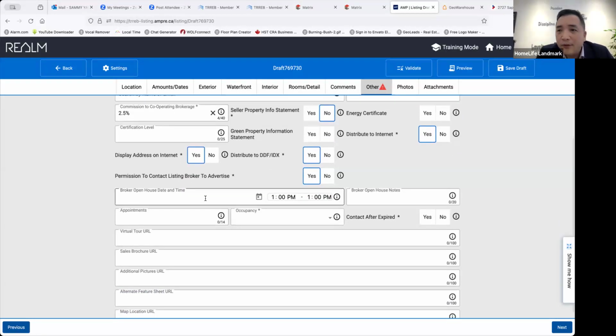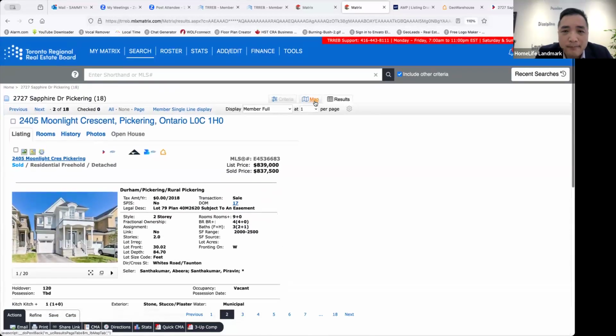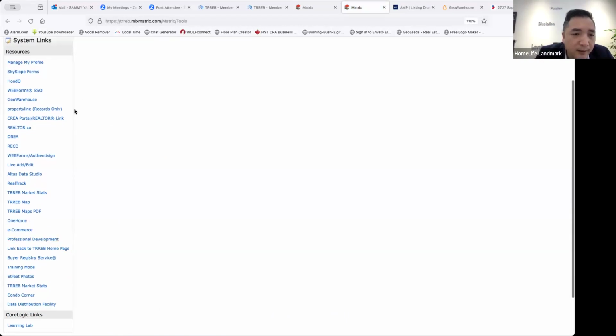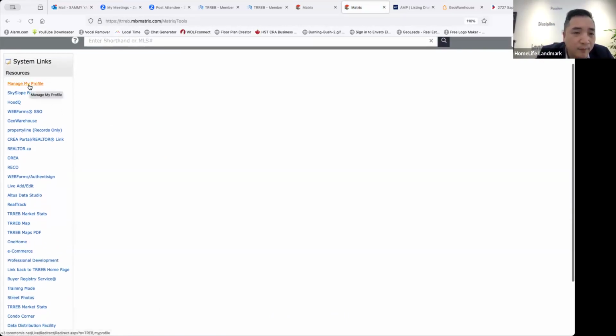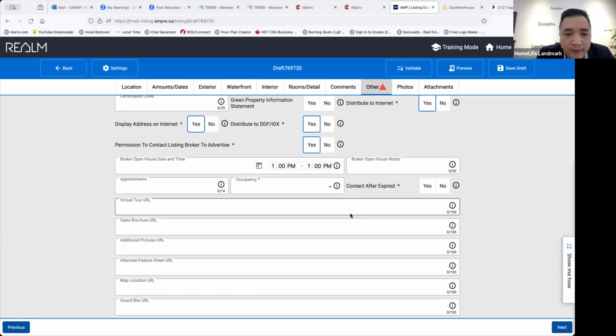Open house. Lots of people get confused. This open house is not the public open house. For the public open house, we have to go to Tools, then manage my profile here. So the open house from here is only for the agent. So in most cases, forget about that. Don't waste your time, leave it.